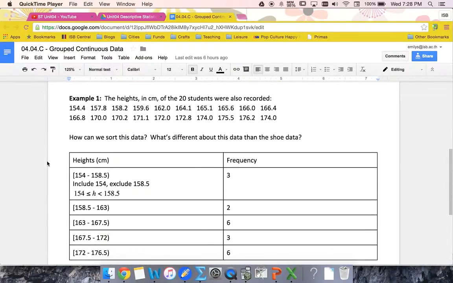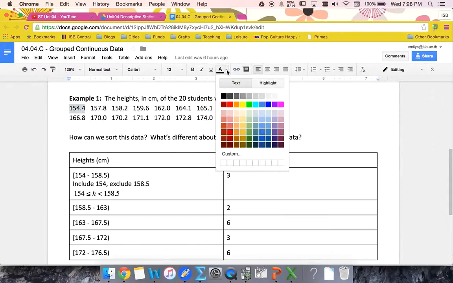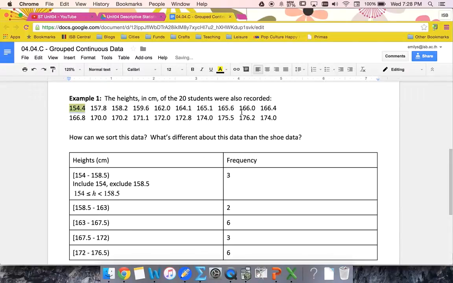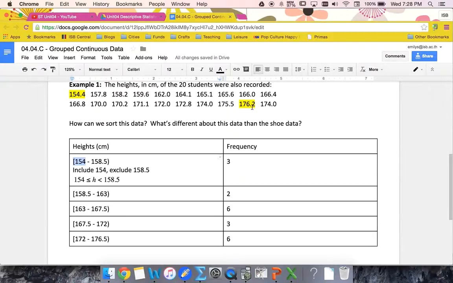So here we've got 20 heights of students, and they range from 154.4, which is our minimum value. So I'm just going to go in and highlight that one. So there's our minimum value. And then 176.2 is our maximum value. So we want to make sure whatever class intervals we make are going to cover those. So we want our smallest one to be around 154.4 or smaller, and then we're going to make our biggest one bigger than 176. So we ended up with 176.5.